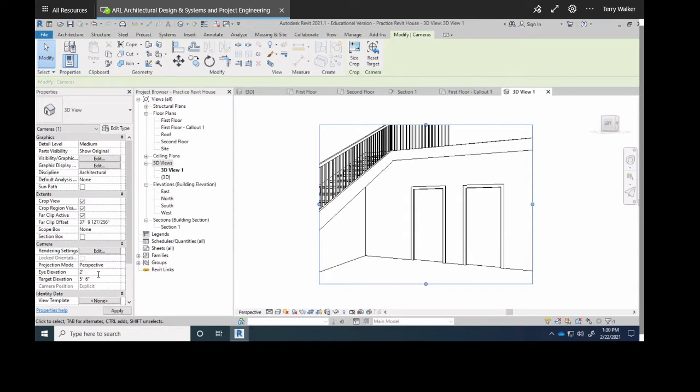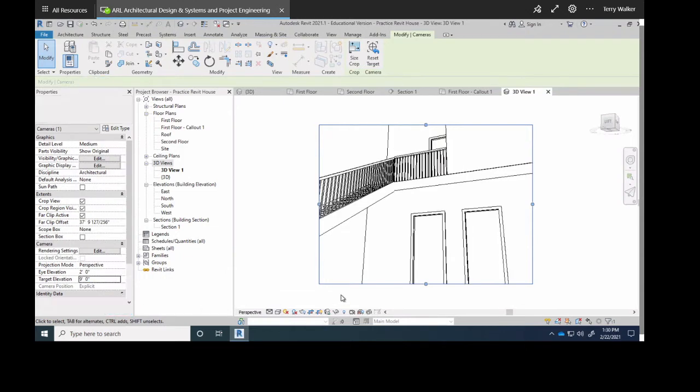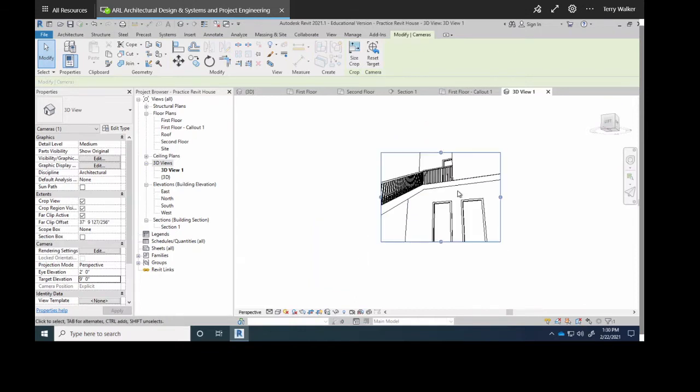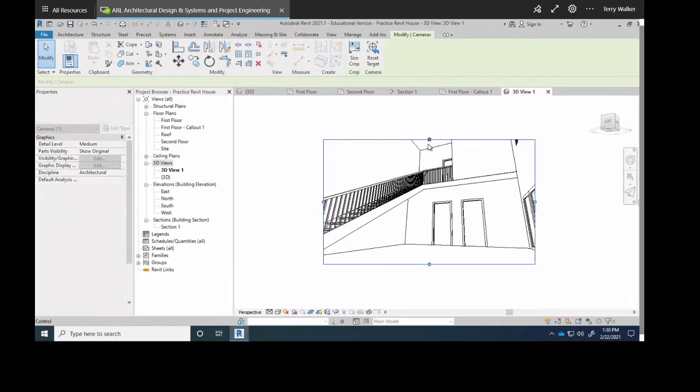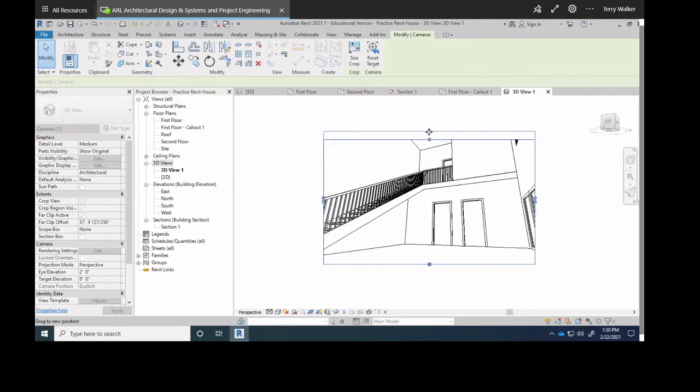So let's say 2 feet off the ground, and we want it to be aiming at like 9 foot off the ground, and I could say apply. And basically what I've done is I just tilted the camera in 3D, and I can still grab these lines and drag these bounding boxes out a little bit and get me a little more view, right? And this isn't the best view, but you guys get the idea. I'm just trying to show a little bit more of the rendering.